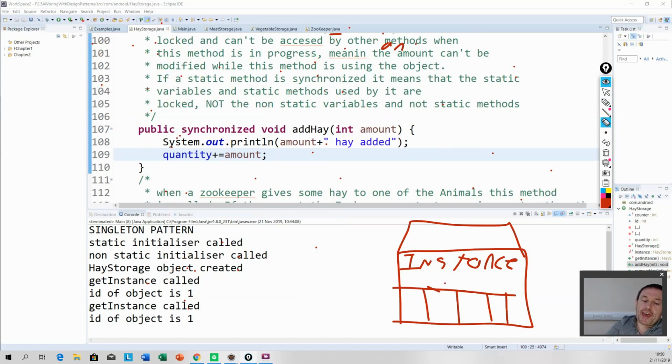So this is going to add the hay. So let's say if we have only 20 bales in the shed.